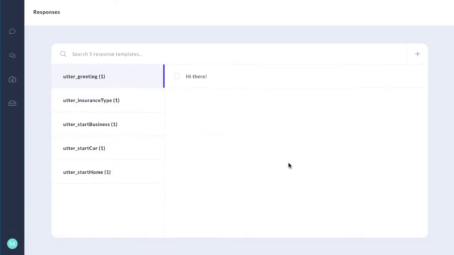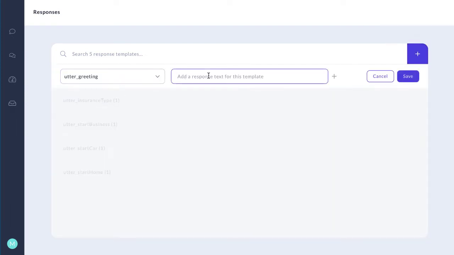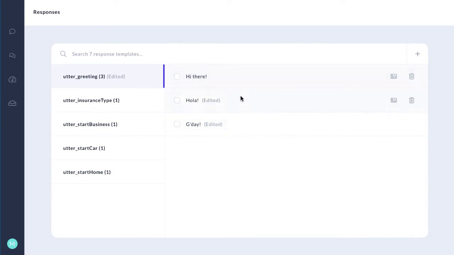To add multiple responses to the same template, we just add the plus sign and select the same template again, utter_greeting, and we say hola. We add the plus sign again, select utter_greeting, and say good day. Now we have three possible responses for this template, and they'll be selected at random.